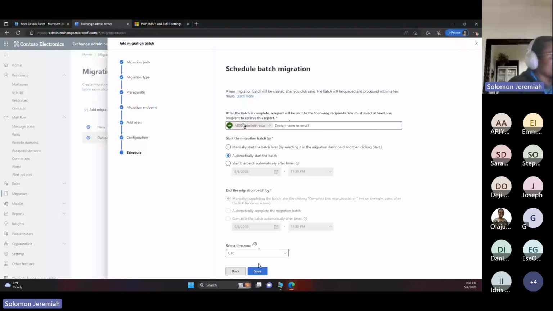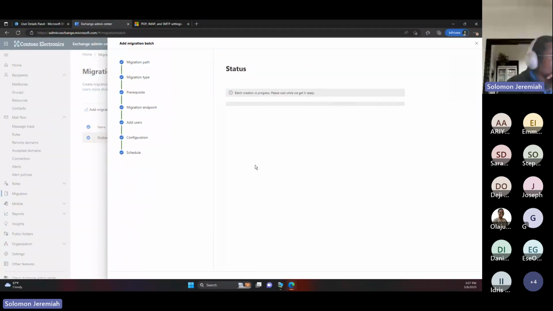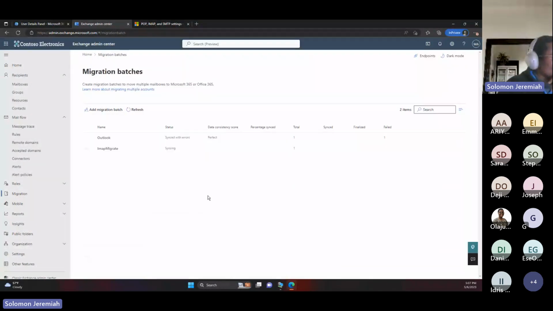We'll just go next. Now this particular part is about who should get notification once this migration is completed. So I can add the email address of the people that should get notified once this migration is done. And for this, it simply means manual. I will have to start the batch myself. I will probably go to this dashboard and start it. I can put a time when this batch will start and end, and I can choose the time zone as well. So once I do that, I'll click save, and it's successful, so I'm done.